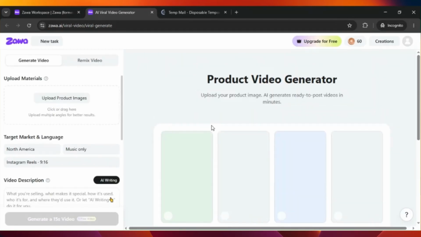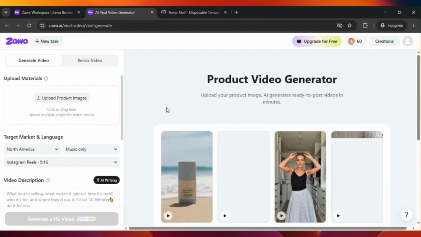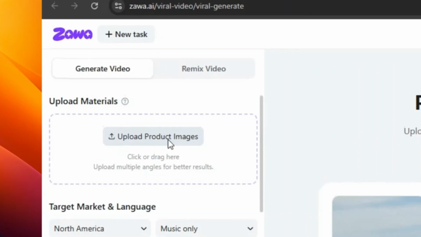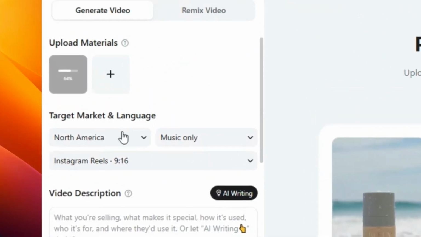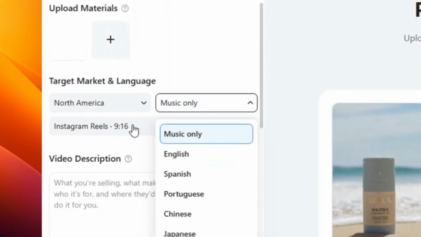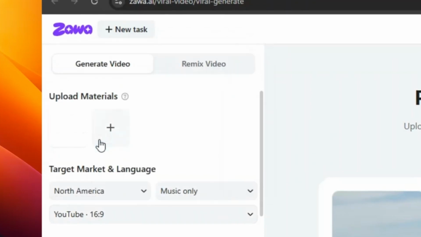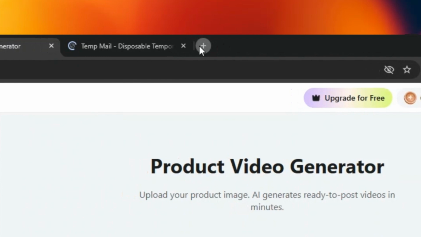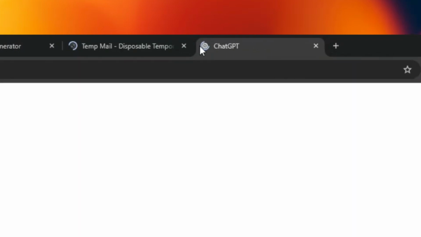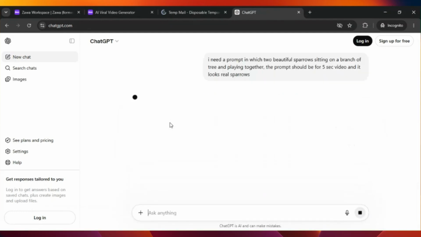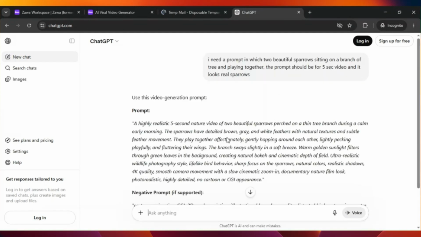Here you can upload your reference image. You can also select your preferred region, language, or choose the music only option, and don't forget to select the aspect ratio as well. For the prompt, you can get help from ChatGPT. So simply open ChatGPT and describe your video idea. For this YouTube video, I'm using my own concept, but you can create a prompt based on the type of video content you would like to generate.